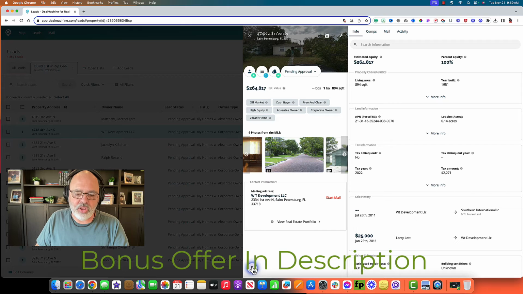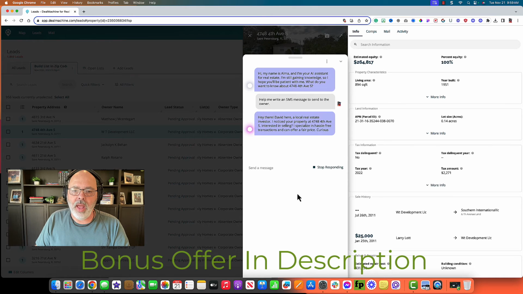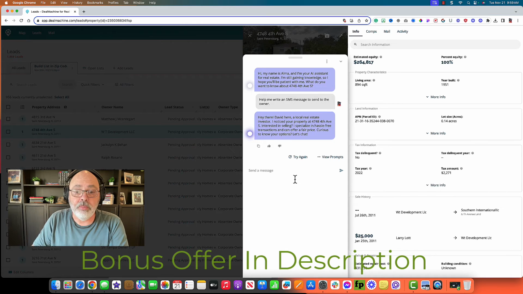And then they've got a new AI chatbot built in here, so you can ask this to really do anything. If you're going to text them off of a phone number, you can say, hey, help me write an SMS message to send to the owner. And then it will actually write it for you. And you can just grab this message, put it in your phone or in your phone system and just send them a text, right? So this will do all kinds of things.